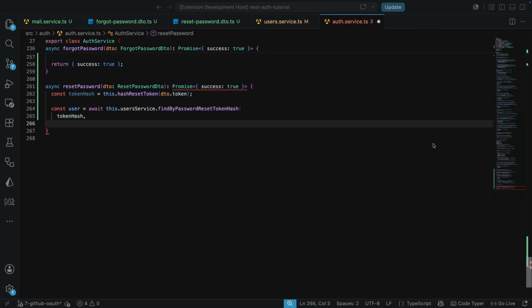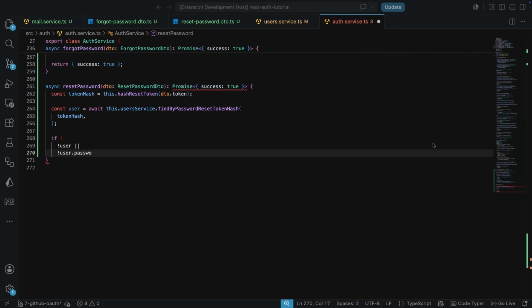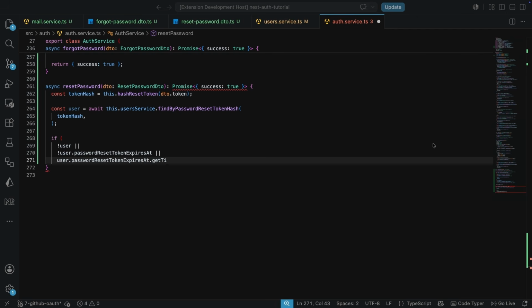So let's have our checks, our if check. We're going to check if we do not have a user, or if there is no user.passwordResetTokenExpiresAt. So now you can see we are finding by the reset password token hash that we did in the previous step, okay? Or if the user.passwordResetTokenExpiresAt.getTime() is less than Date.now(), we just want to throw a new error that, hey, this is either invalid or expired, okay?